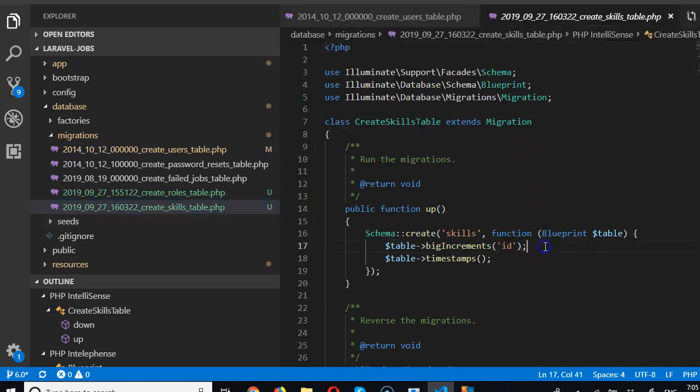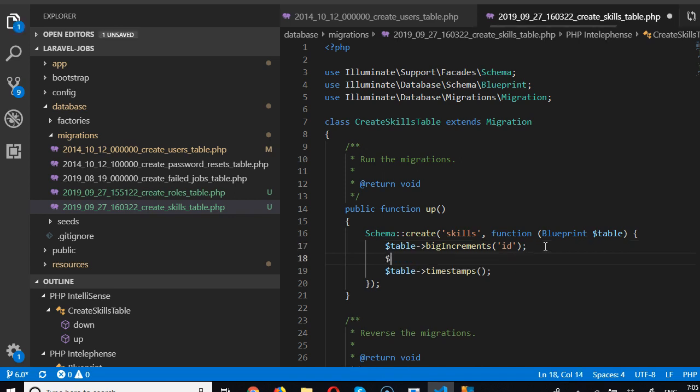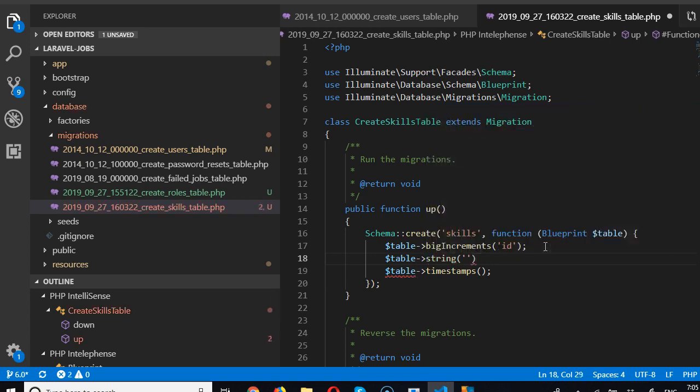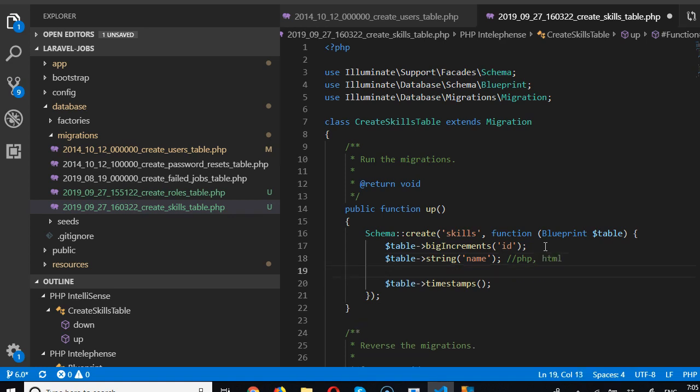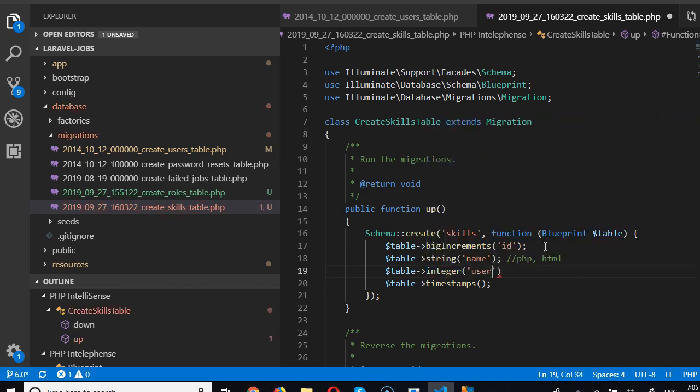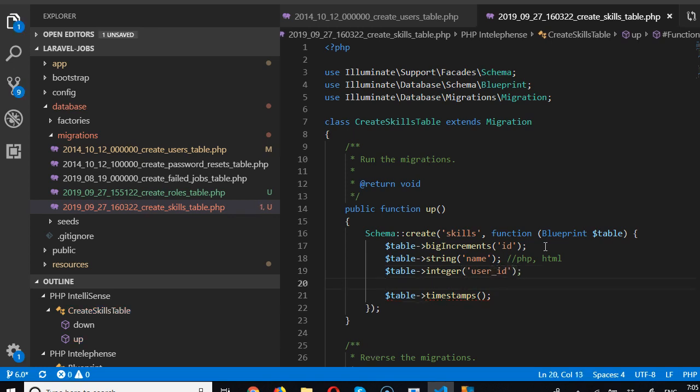Okay, so we now have skills. What do we need? We need the skill name or skill title. The skill name could be PHP, so I'm going to do table. This skill has to have a string. The string will be the name of the skill, which could be, for example, PHP or HTML or whatever. Then we can have another column that says who owns this skill, so we can do integer, so that we can add the user ID of the user that owns the skill.